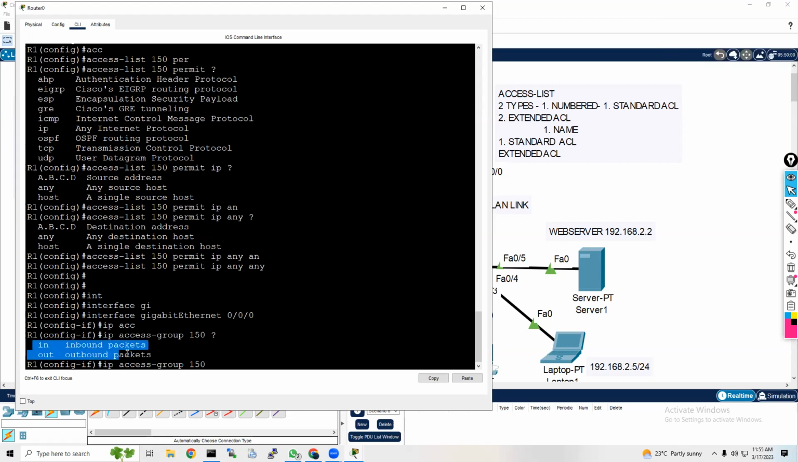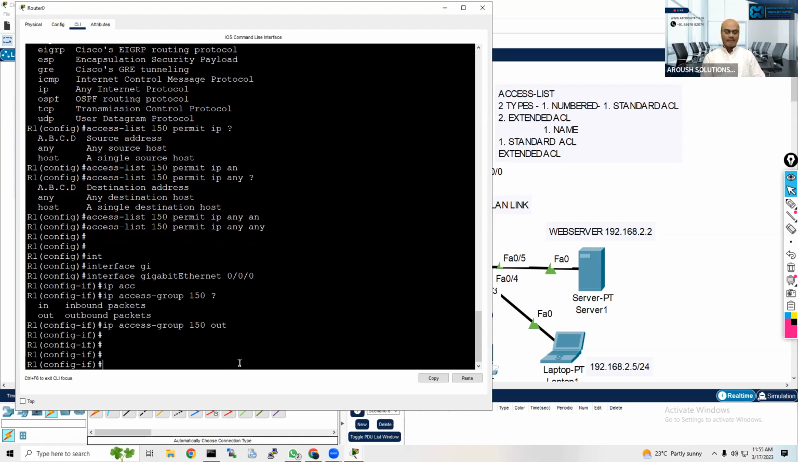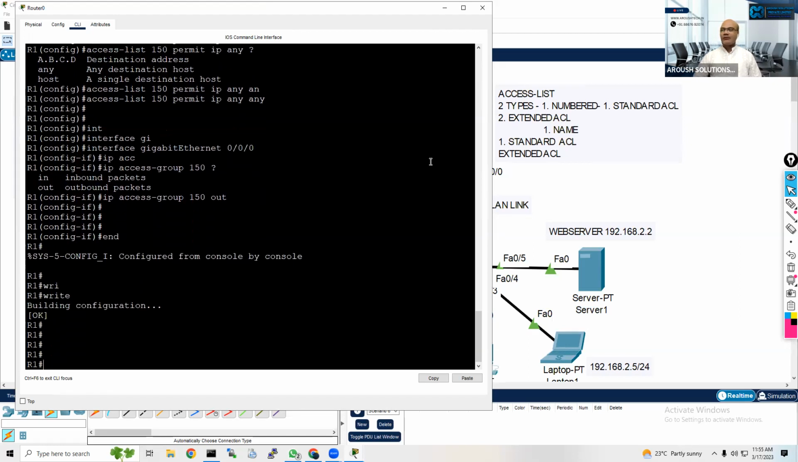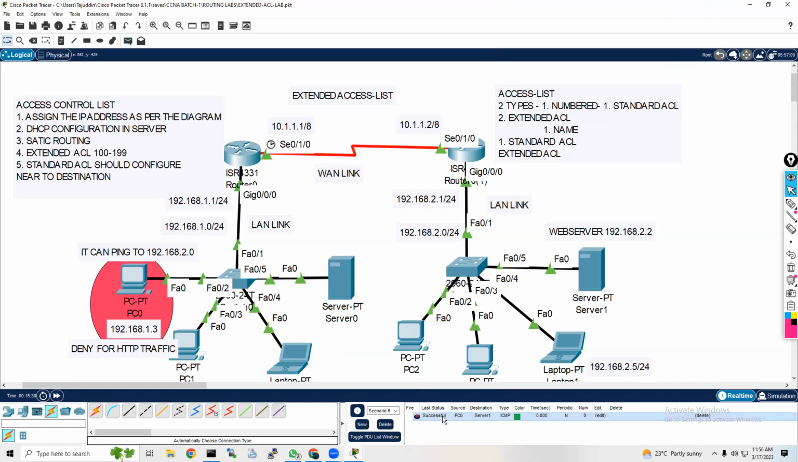This is outbound. Yes, it is outbound. Done. So now, as per this, they should be able to communicate with each other. These guys should be able to ping. Yeah, they can ping, but they cannot use the internet.